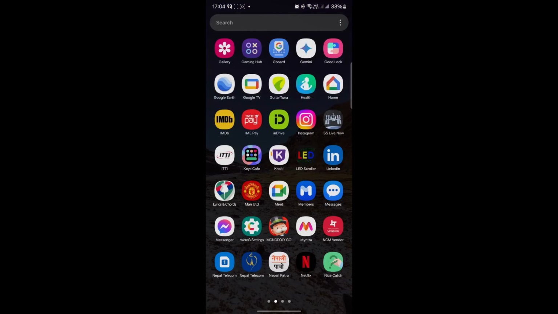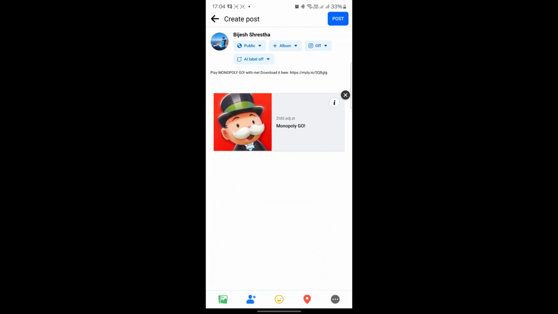Now open your Facebook. Once you're in your Facebook, create a new post, and then on the post just paste your link that you've copied. This will set up posts on your Facebook account.